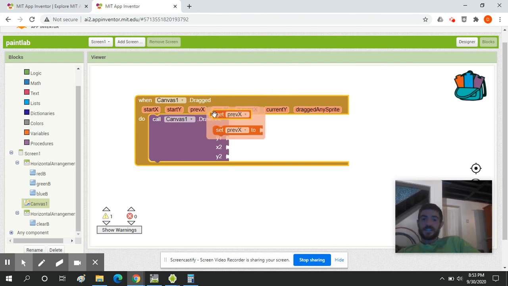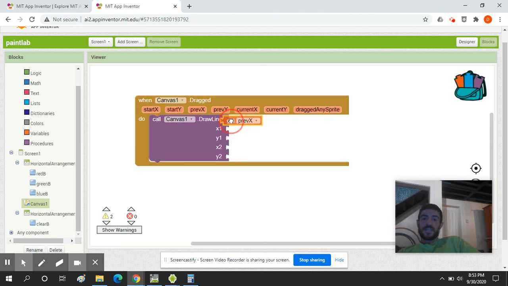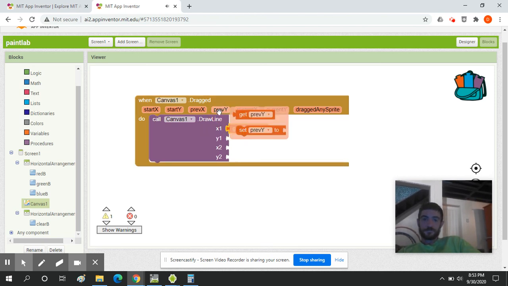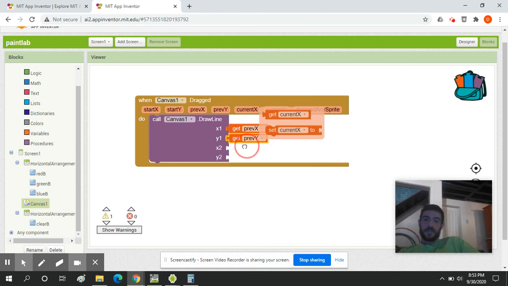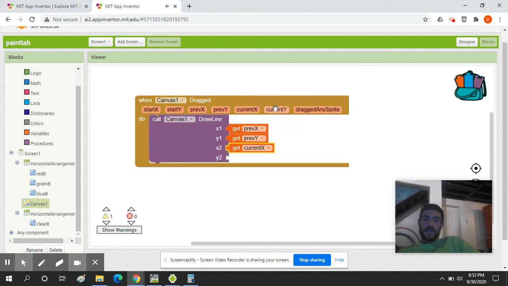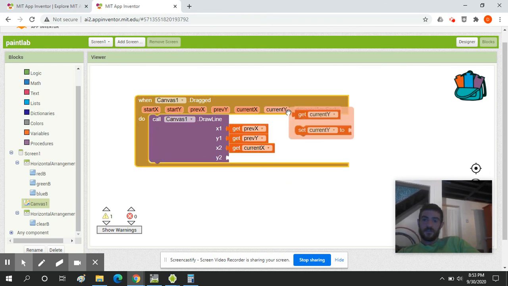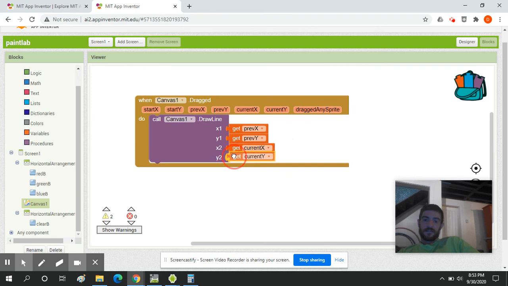So we're going to hover over this previous X, and you're going to see that it's basically a variable, and it has the 2 variable blocks that we're used to, get and set. So we're going to get previous X and plug it into X1. We're going to get previous Y, plug it into Y1. We're going to get current X, plug it into X2. And we're going to get current Y. So I just hover over that and plug that in here.